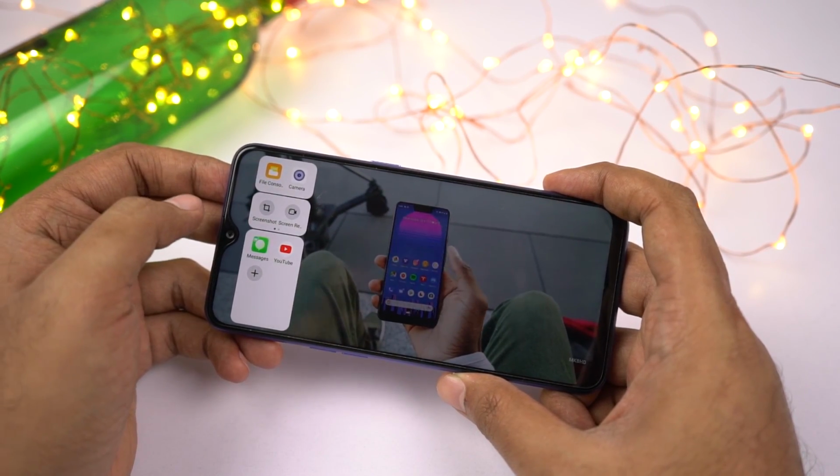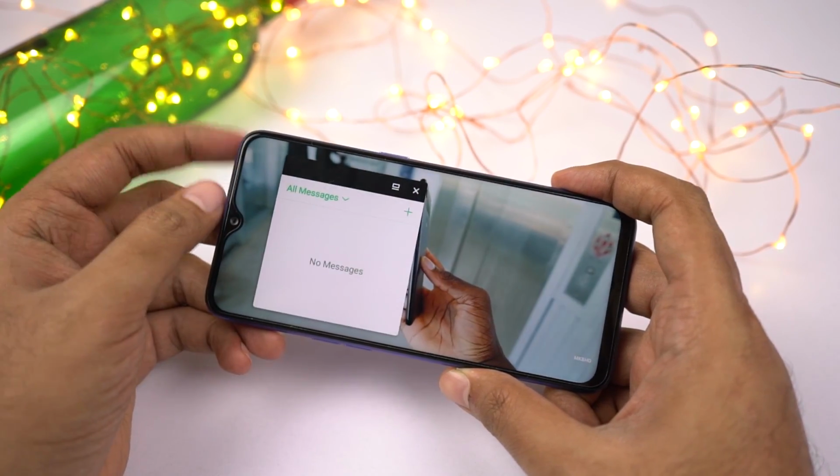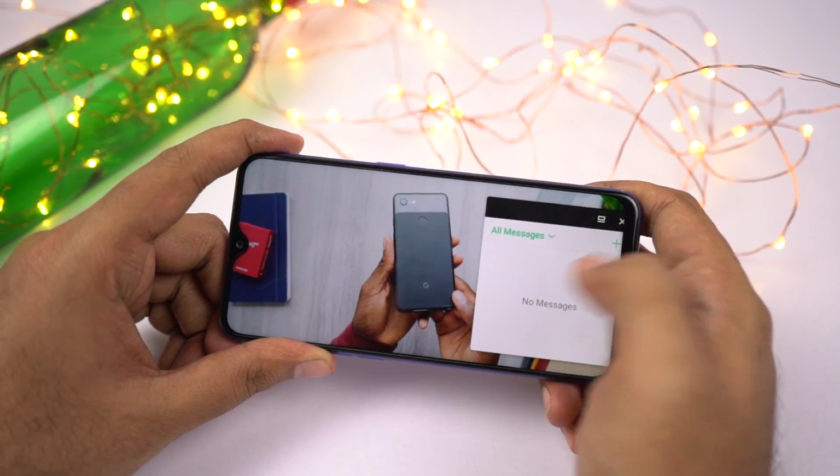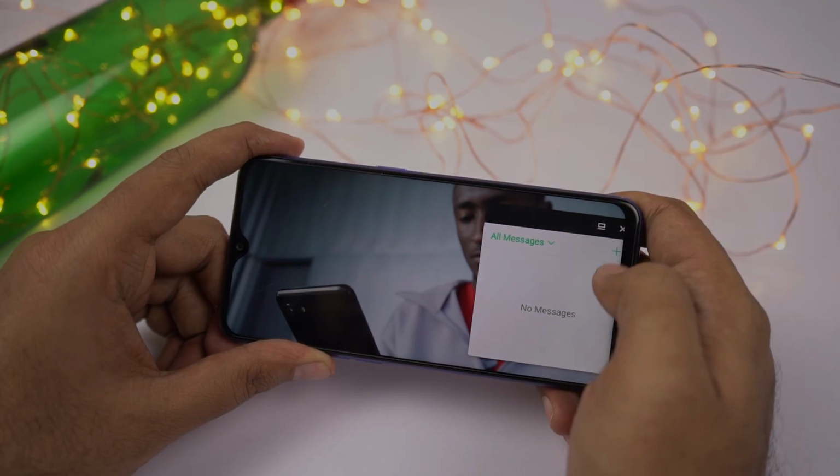Once again you get the option to take a screenshot, record the screen, and if you open Messenger or a messaging application, it will open up in a pop-up window. Now you can watch the video and do anything else or check out your messages.